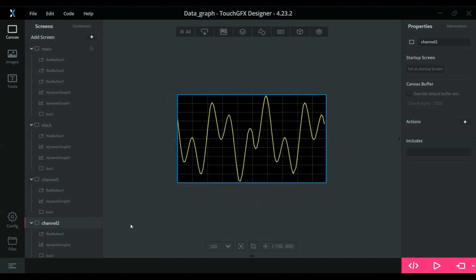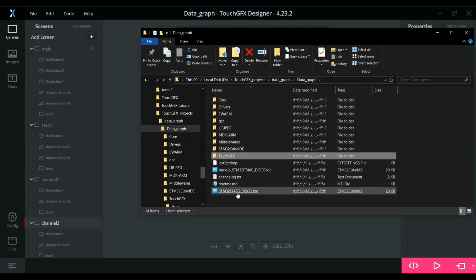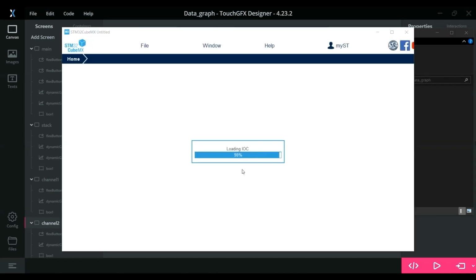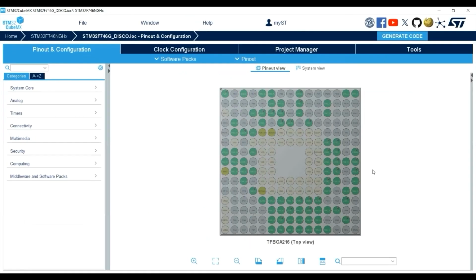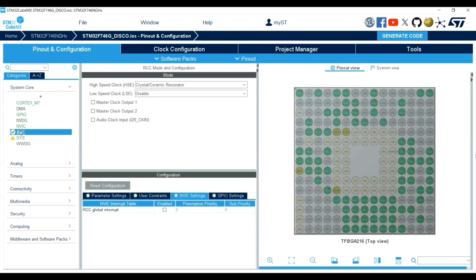Let's configure our project by using the CubeMX. For that, we need to go to Files. And by default, we are in the TouchGFX folder, but we need to be in the project folder. So go there, and here you can select the IOC file. Well, here we are.